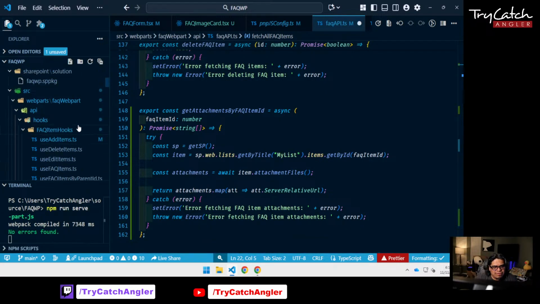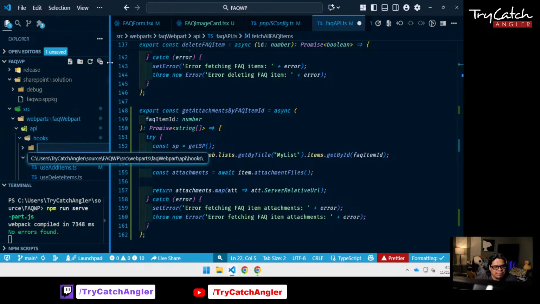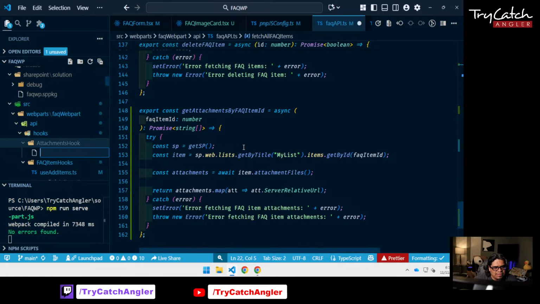So now we have to create a hook. Let's create a new folder, and it's going to be called attachments hook. And in this attachment hook, we're going to create a new file. Use attachments. Use attachments by ID.